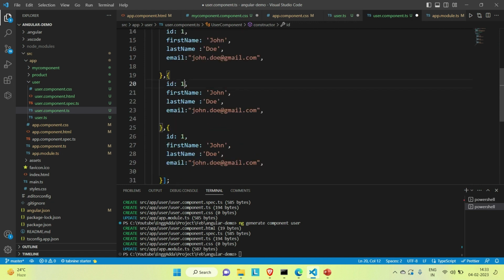Now let me copy this and create the second object and the third one. Let me change the ID and the name. So ID is 2, first name Rahul, and last name Singh, and let me change the email as well: Rahul.Singh. The third object has ID 3, first name Naveen, last name Singh, and the email Naveen.Singh@gmail.com.